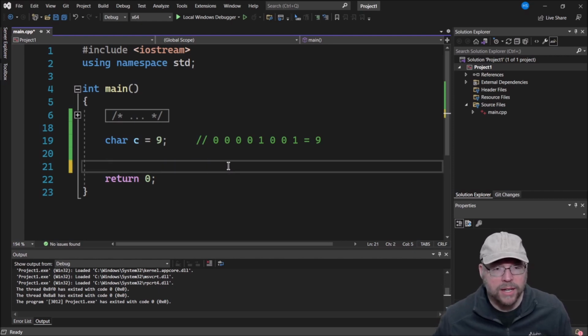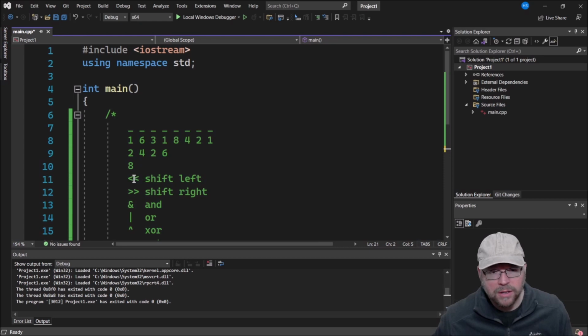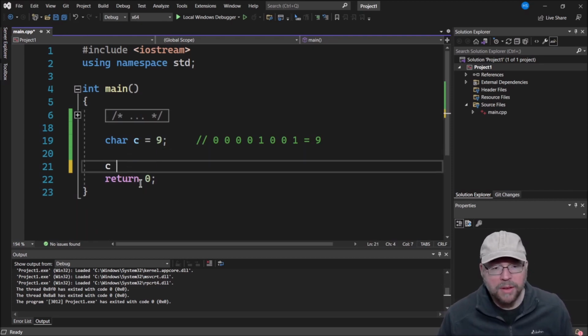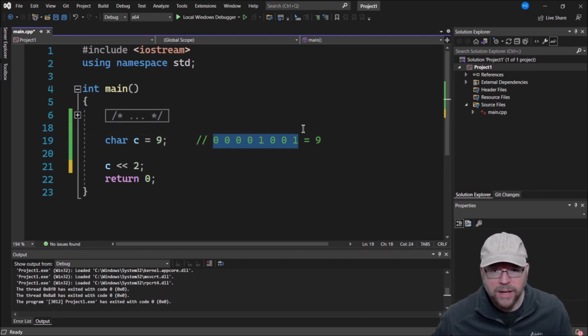So now let's take a look at that very first character. We'll go with shift left. What does shift left do? If I take some variable C and use the shift left operator, which looks just like one of the stream operators, the stream insertion operator, but we're repurposing it here, and I say 2, this takes the bit pattern and shifts everything 2 positions to the left.